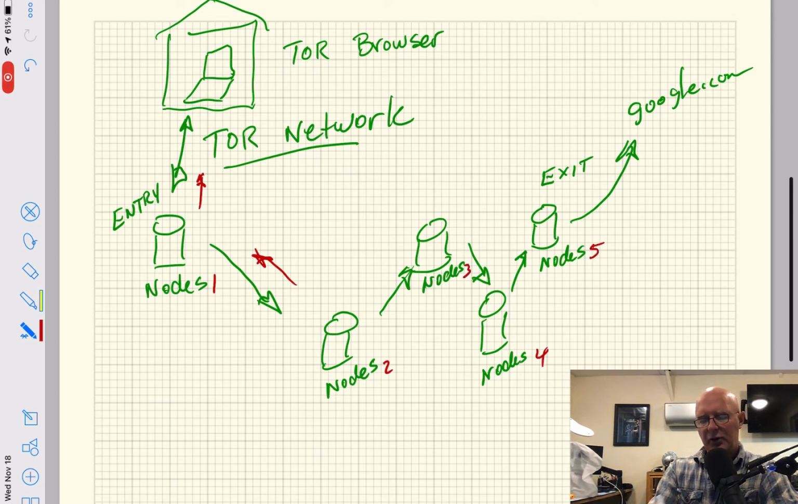So node 2 knows that it got the packet from node 1. It decrypts it and sees that it's got to go to google.com. It knows how many nodes it's gone through so far, and so it sends it on to another node because it knows it's not ready for an exit node yet. And so it sends it on to another node.